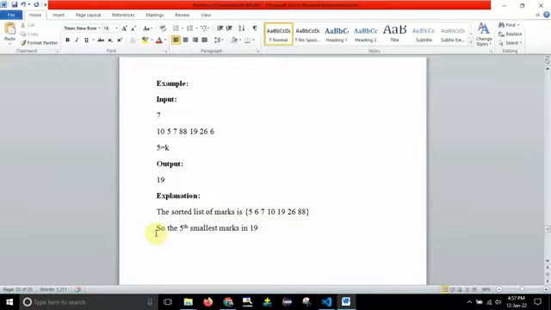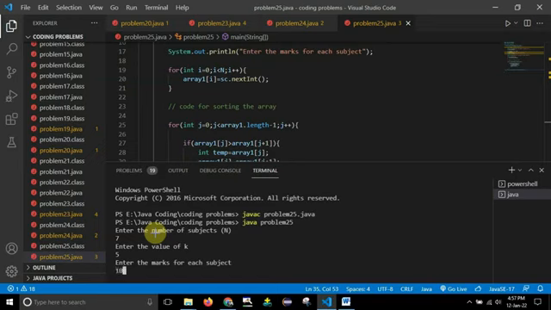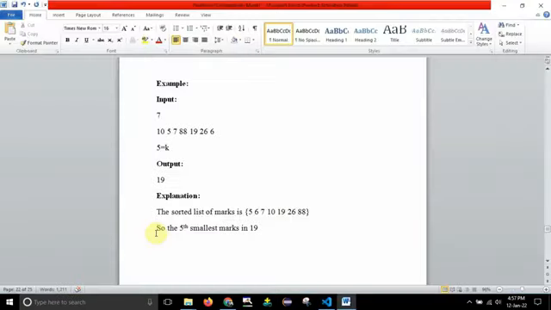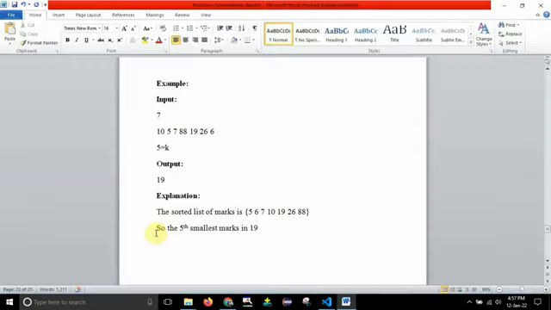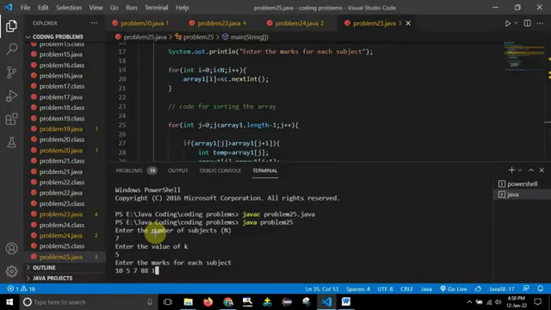After that, how many marks? So for each subject I need to enter the marks. So for the first it is 10, for the second it is 5, then 7, 88, then 19, 26 and 6. These are the marks for each subject. So I will hit enter.